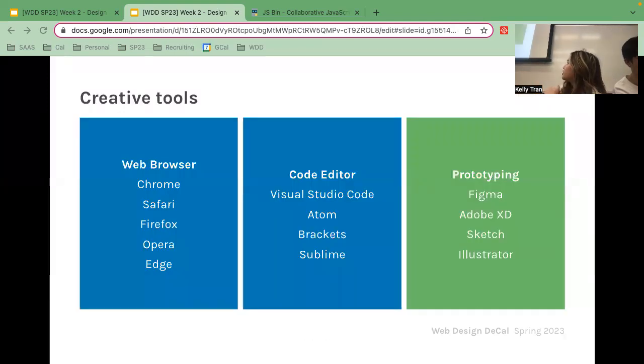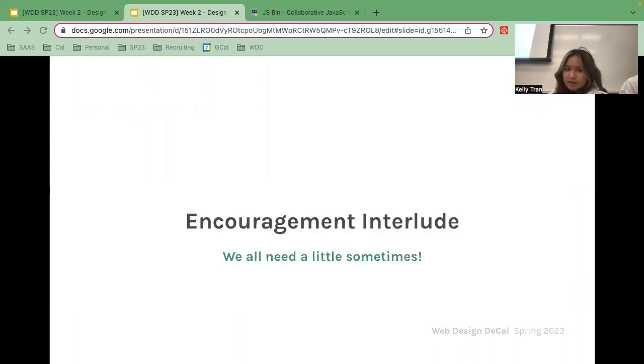We also mentioned this in our lecture last week, but for the design aspect of this course, there's a lot of different design software that you can use: Figma, Adobe, Sketch, Illustrator, there's so many. But in our course, we're gonna be focusing on Figma since it is free and it's very beginner friendly to use.